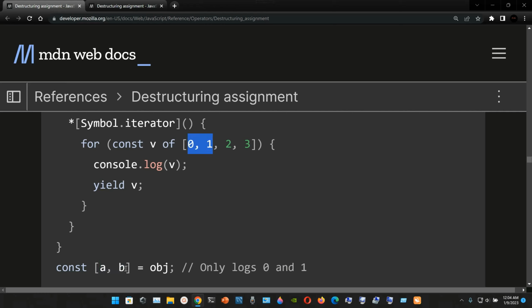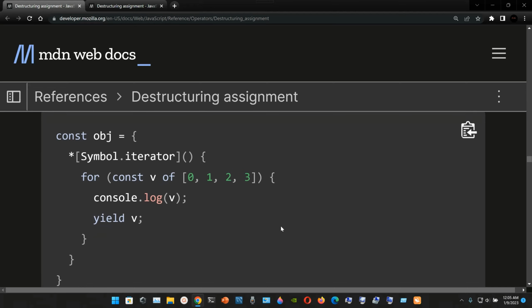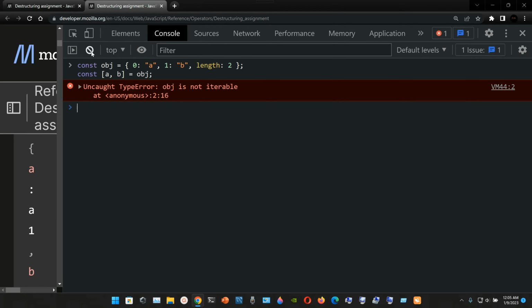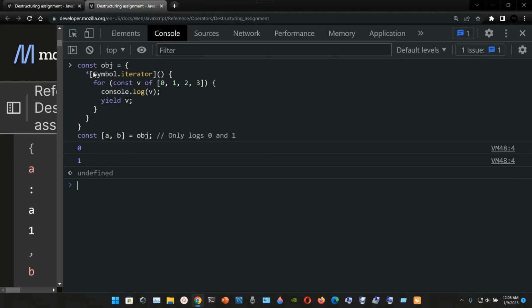If we have 3 constants, we will get the first 3 numbers. If we have 4 constants, we will get the first 4 numbers. And we can check it out. We go here, clean it up with Ctrl L, press enter, and there you have it. You have 0 and 1.